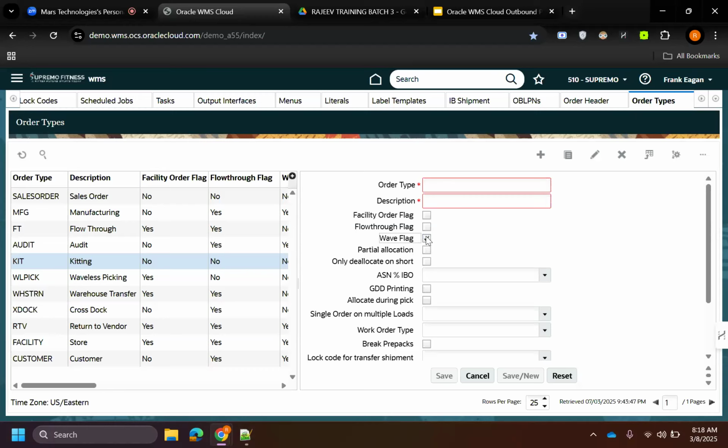If you want a wave run for that sales order, then you will use this wave flag. If you want to allocate that sales order manually during picking directly, then you can use this allocate during pick flag. You will use it if you don't want to run a wave and want manual allocation from the user. You are allocating during picking. So these are two flags we have for allocation.